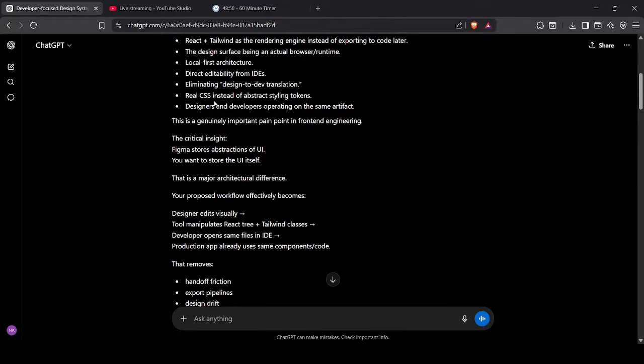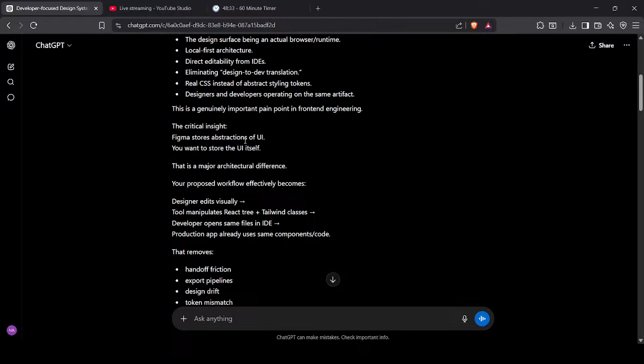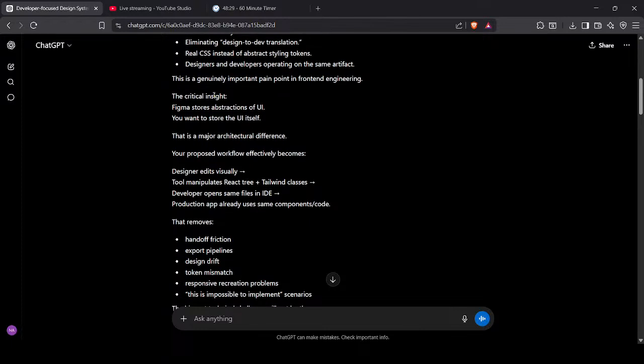And real CSS instead of abstract styling tokens. Okay, I'm not familiar with this term. But anyway, we're just focusing on the CSS. Designers and developers operating on the same artifact. Yeah, that's the exact plan. This is a genuinely important pain point in front-end engineering. Yes. The critical insight. Figma stores abstractions of UI. You want to store the UI itself. Yeah, that is a major architectural difference.